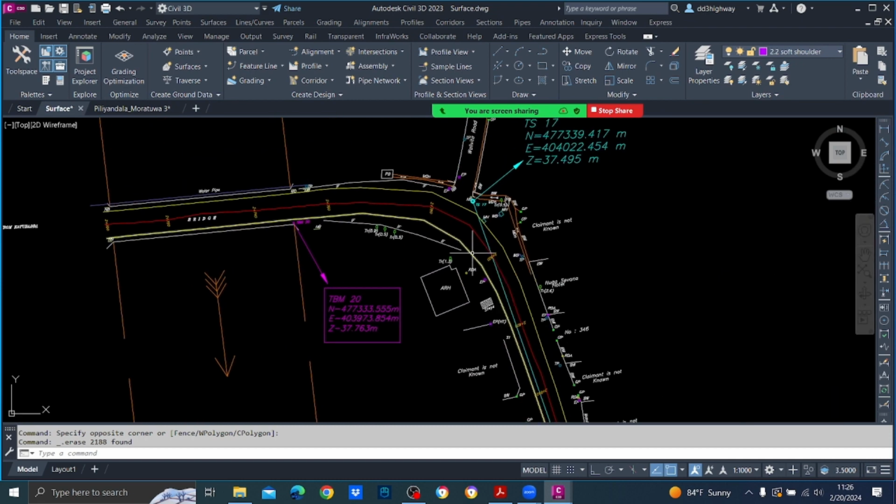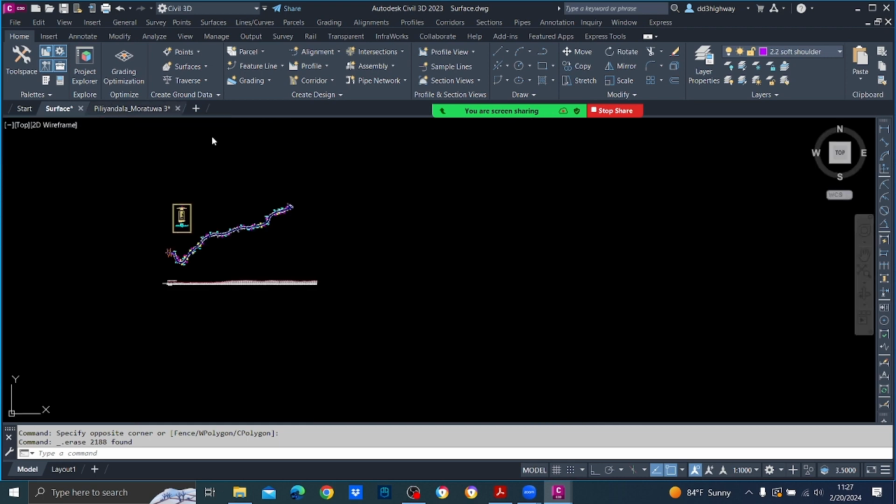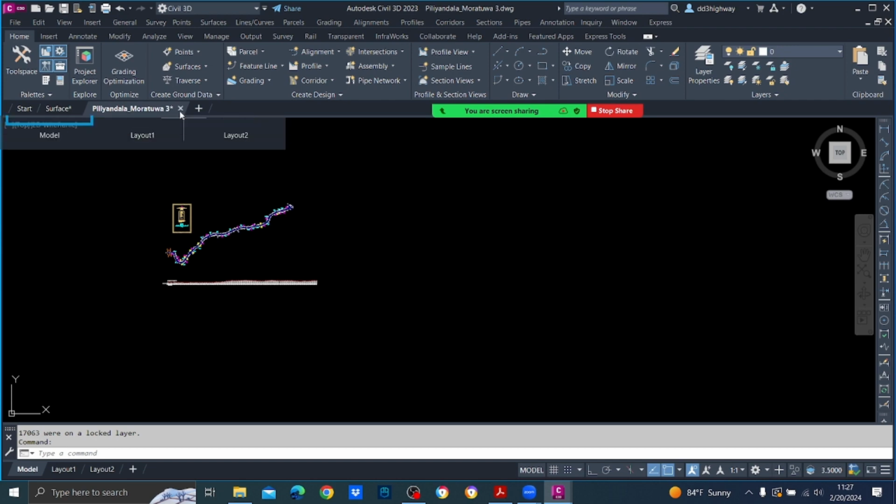Right? Now there are some good practices in Civil 3D. One thing is we should not keep unnecessary files open, because it is a big software. There is always a possibility it could crash. So what we do is we are going to close this Piliyandala Moratuwa service drawing.